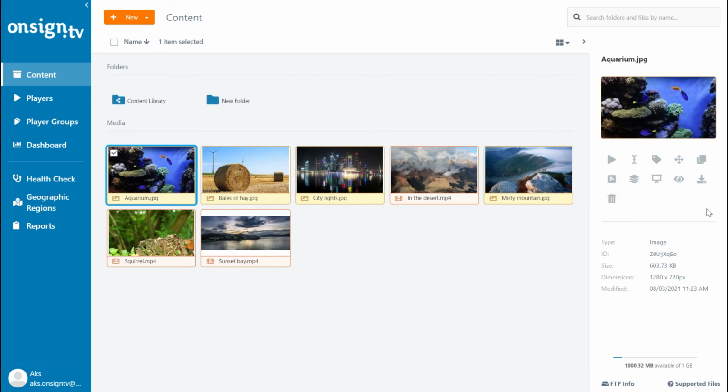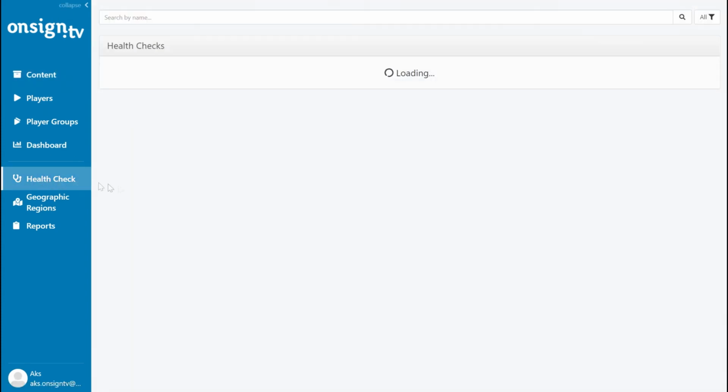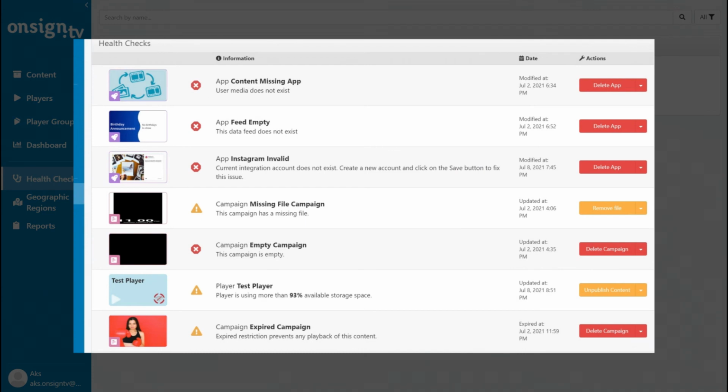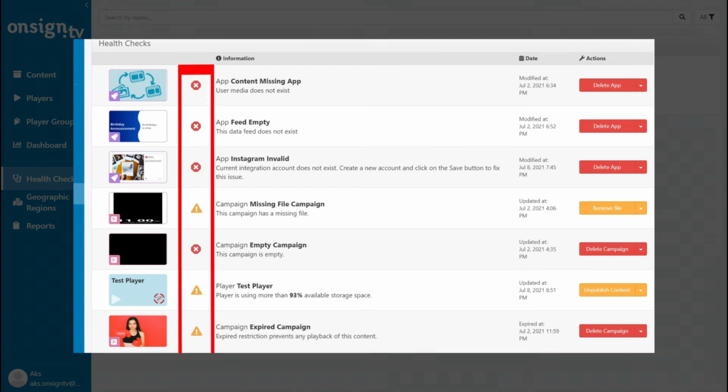But first, make sure that the file is not in use in any published campaign or playlist. You can check this by clicking on Show Usage here. And in case you think you may have deleted something that was already in use, don't panic. Just go to the health check, and any problem of that sort will be highlighted so you can fix it. As this is just a beginner account, there are no issues here.